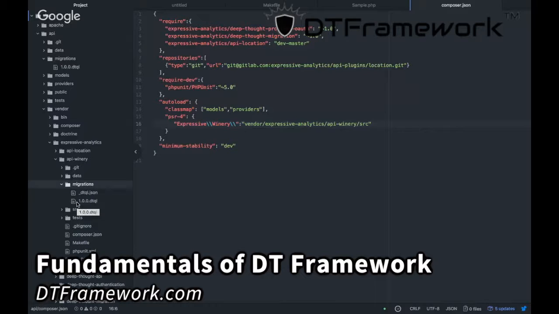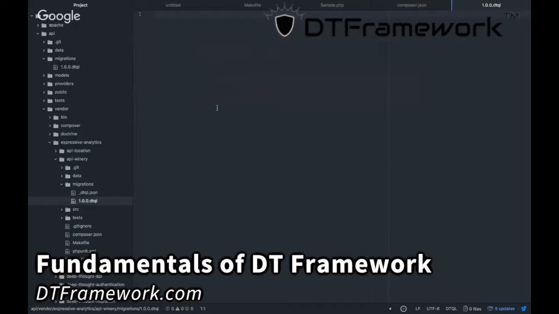The template already comes with a 1.0 that's empty. So we're just going to paste in the code from the tutorial here. What this is going to do is create a table called winery. This is the schema Vino. So it creates the table winery.